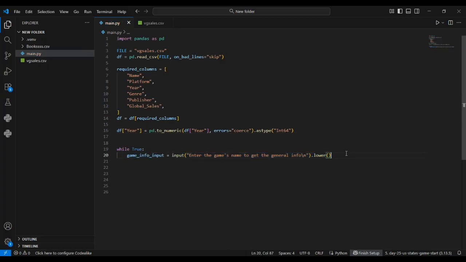The first thing that I'm going to ask the user is to enter a name to get general info of the game. And this is for picking the row for that game. And this I'm going to use later to get the total sales for the game the user picked.